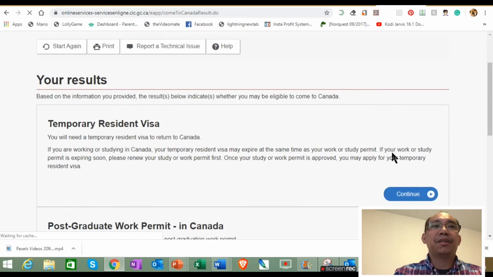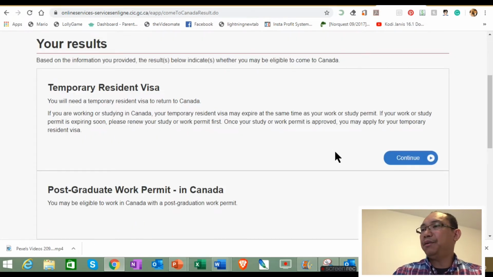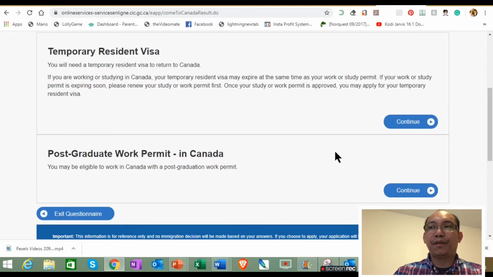This is the result of that questionnaire. So you are qualified or eligible to come to Canada, apply, or to stay in Canada. You are qualified to apply for the temporary resident visa and your postgraduate work permit in Canada application. So what is this temporary resident visa? This is the one that the immigration officer attaches in our passport during our initial application.